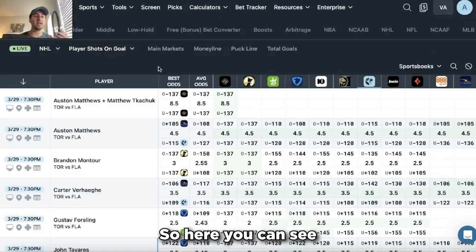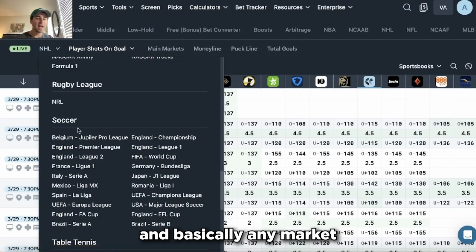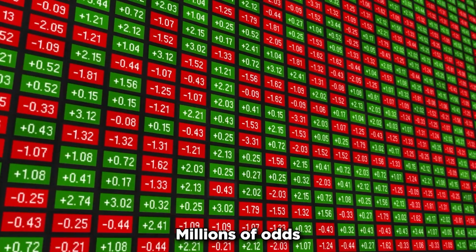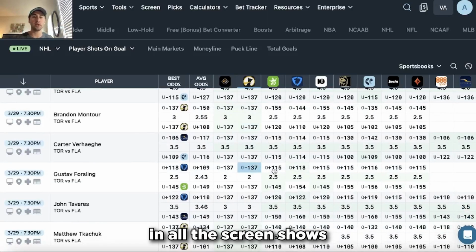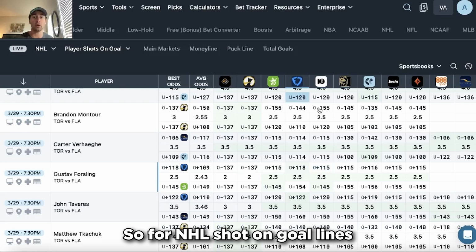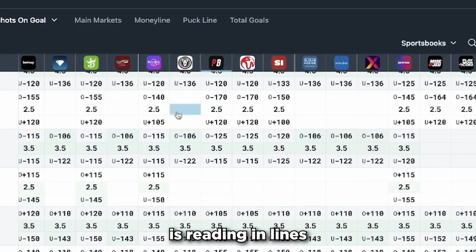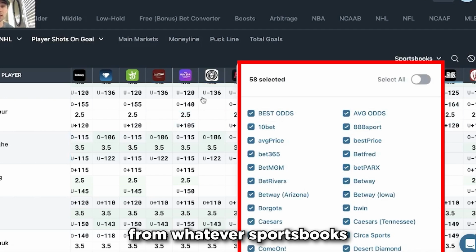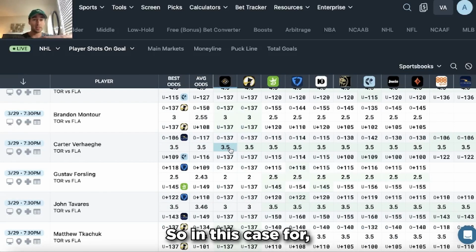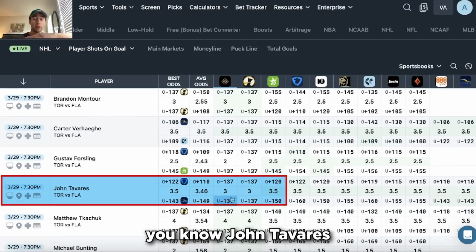So here you can see the OddsJam screen, and basically any market you want to look at, any sport, is going to be on this screen, millions of odds updating in real time. And all the screen shows you is the entire sports betting market for a given market. So for NHL shot on goal lines, all the screen is doing is reading in lines from whatever sports books you select. You can see I currently have 58 selected, and it's showing me not only where the sports book is setting the line. So in this case, for John Tavares, Prize Picks and Underdog have his line at 3.